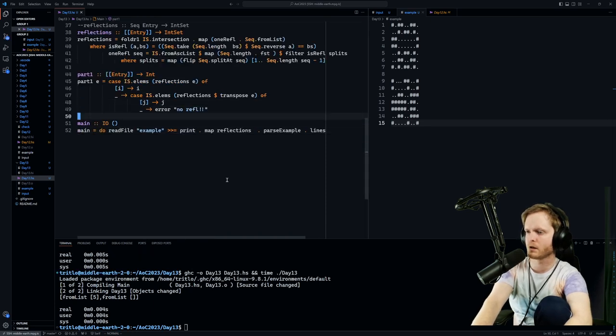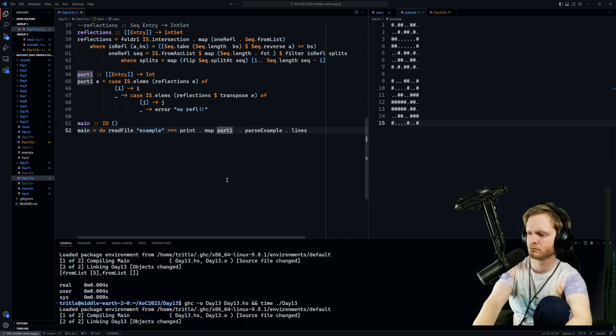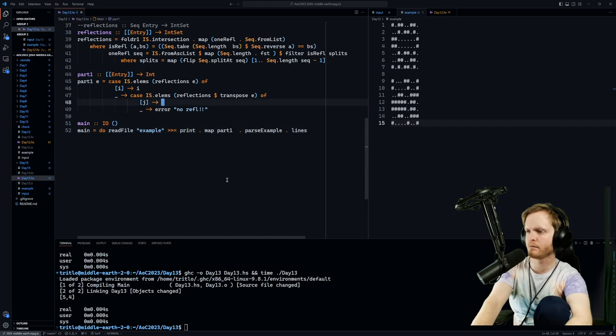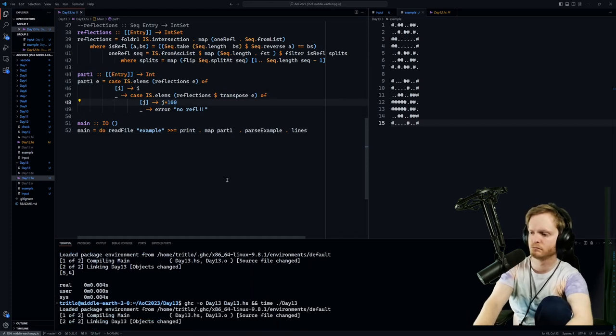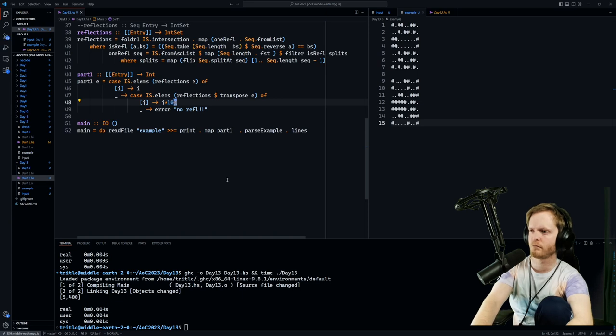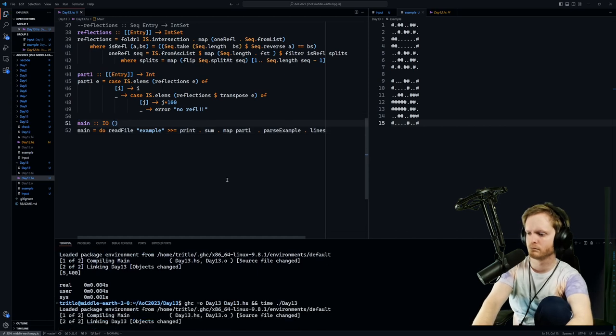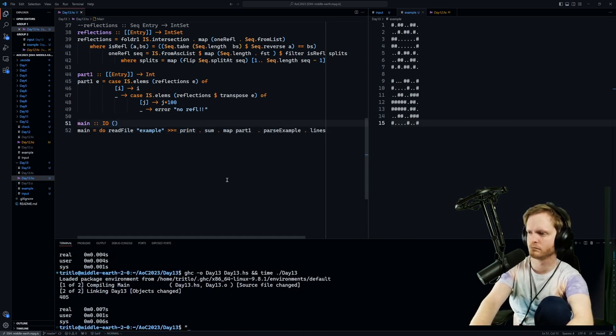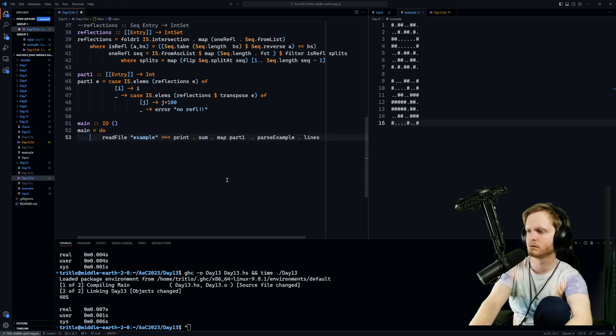So here I want to say not map reflections, but map part one to 5 and 4. So J times 100. And then we take the sum... 405. Not bad.